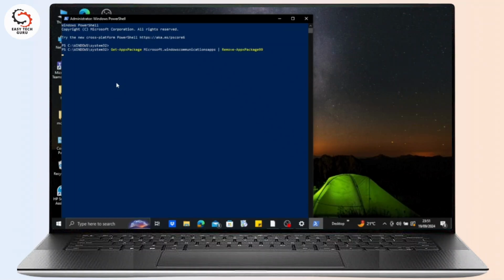So in this way, you can fix the cannot add account in Windows 10 mail and calendar app.